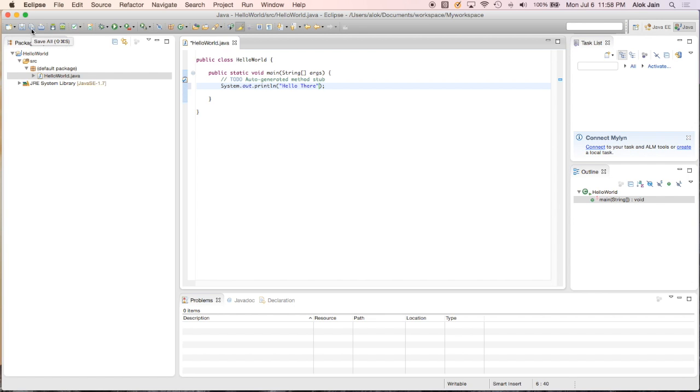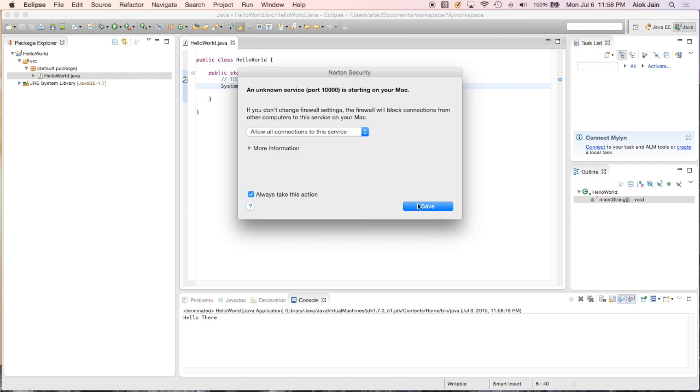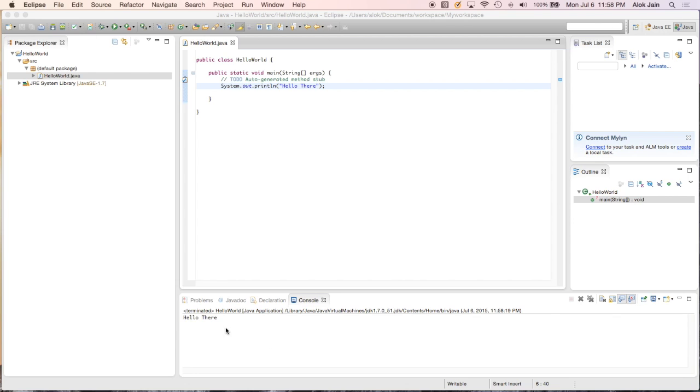Remember to save the file, save, and let's try to run this. Let's say run, and what do you see? That's fine. And now you can see at the bottom it printed hello there. So that is the first Java program using Eclipse we have written. We will now write a simple program to output the sum of two numbers, and we'll see how we can debug it.